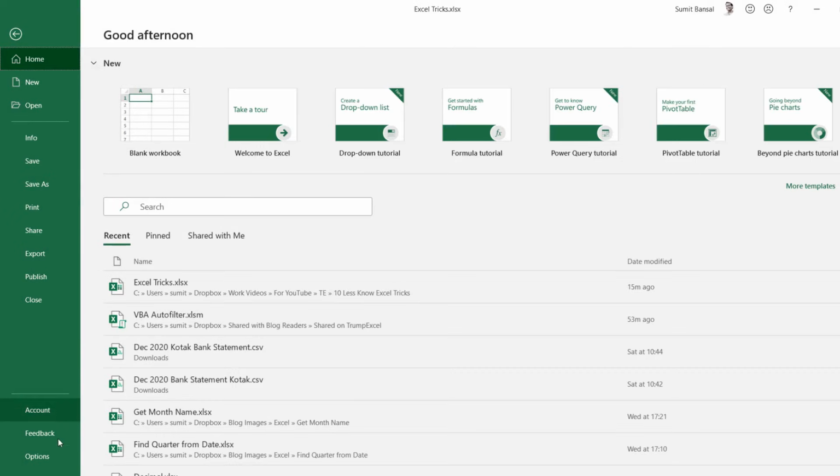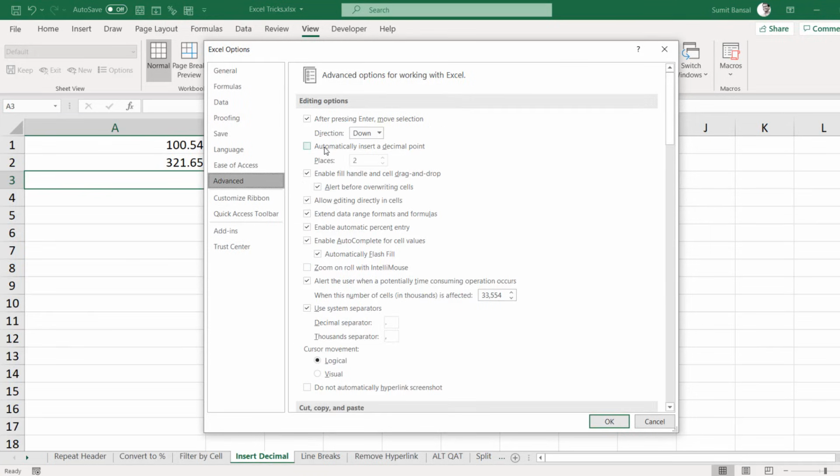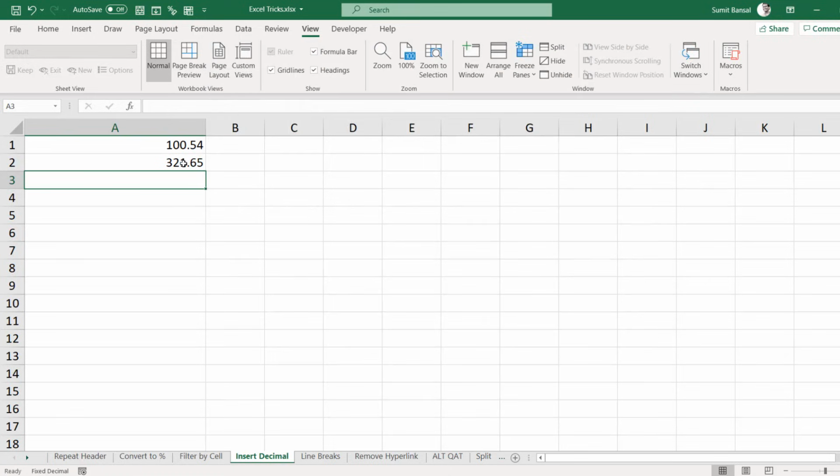Go to the File option, click on Options. In the Excel Options dialog box that opens up, click on the Advanced option here in the pane and then check this option, Automatically insert a decimal point. And you can specify how many digits you want after the decimal point. So in this case, I'll keep it as 2. Click on OK. Now you do not need to manually enter the decimal point. Simply enter the number and Excel would put that decimal point for you.